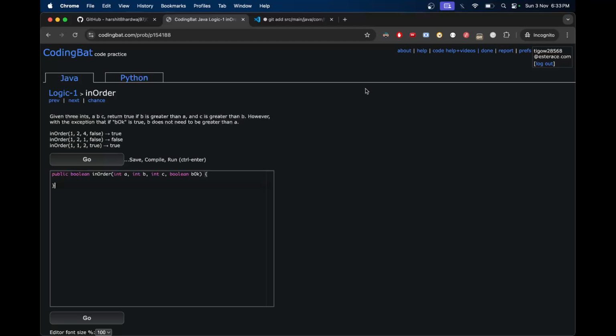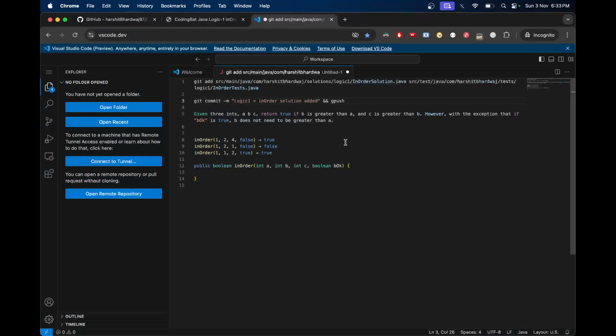Alright, let's read the problem statement now. Given three integers a, b, c, return true if b is greater than a and c is greater than b. However, with the exception that if bOk is true, then b does not need to be greater than a. So in the inOrder method, we will be given three integers a, b, c and a boolean bOk.